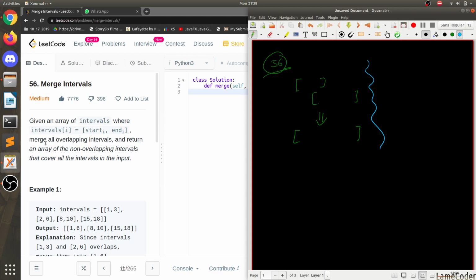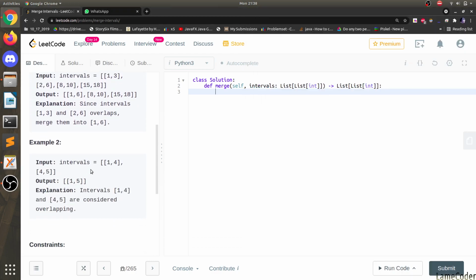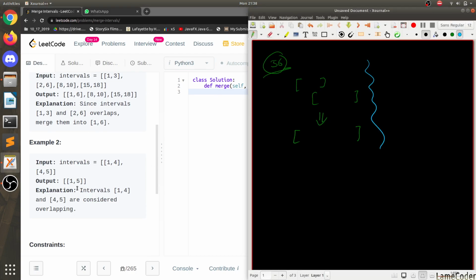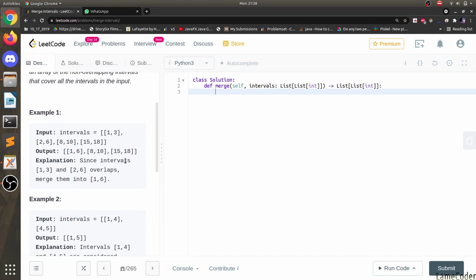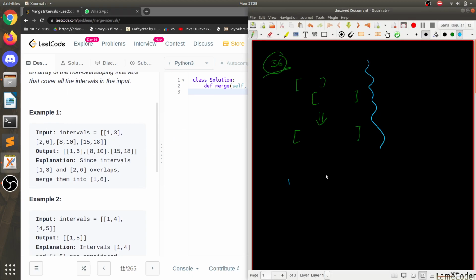Given an array of intervals where intervals[i] is there, there are multiple intervals, and each element will contain its initial index and final index. Merge all overlapping intervals and return an array of non-overlapping intervals. Let's check one: 1 4 is there, 4 5 is there, then return 1 5. And if 1 3 is there, and we have 2 and 6, then 8 and, okay, 2 and 6.